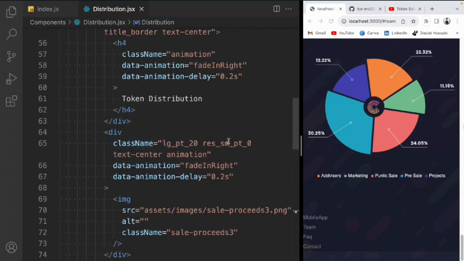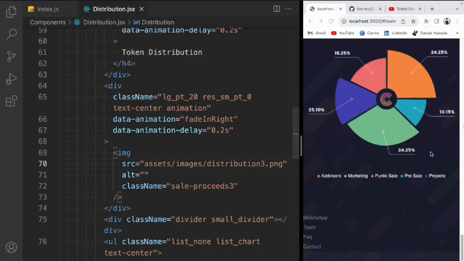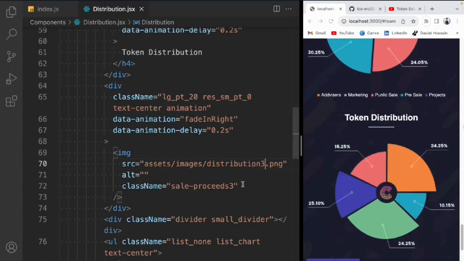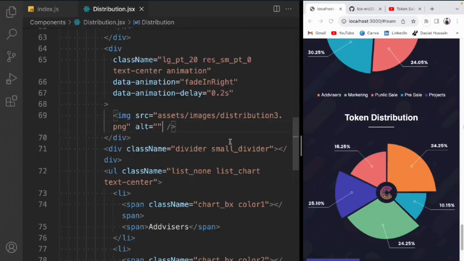So let's have a look where it is. So we have the image. This is called sale precede, and I'm going to simply change this to the distribution image. So simply remove this to distribution and save this. We have this different image. Okay, now we have to simply change this, and we have this one. Simply remove this class, and that looks fine.